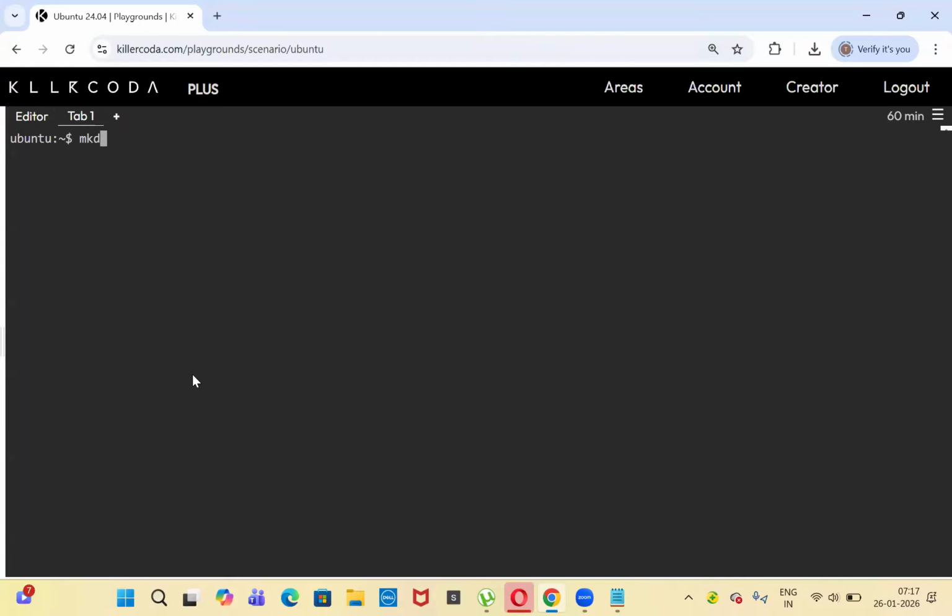mkdir, nothing but make directory. So mkdir and then the directory name. I am giving the directory name as test. Hit enter. The directory was created. Now I want to cross verify whether the directory was created or not.